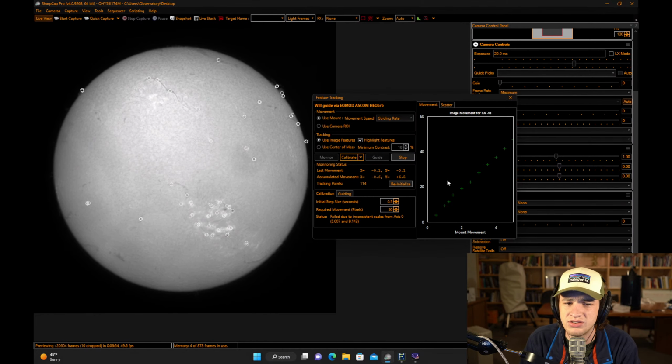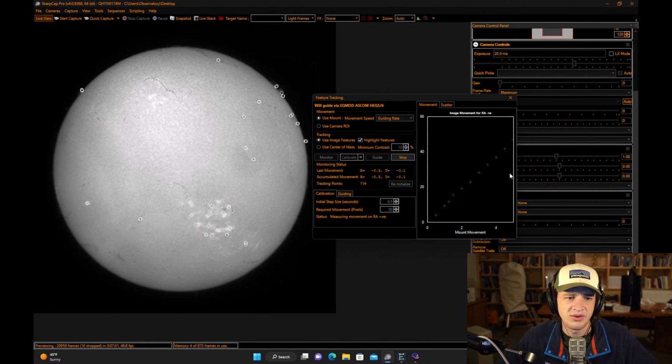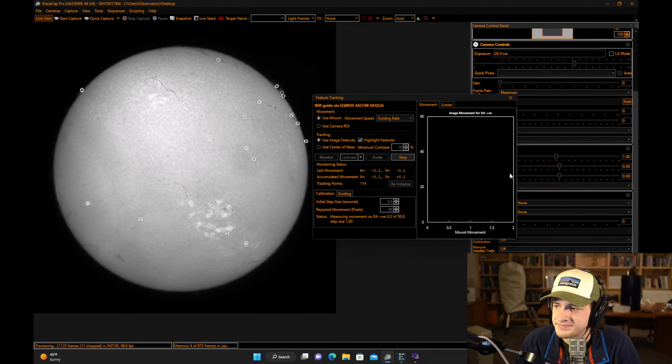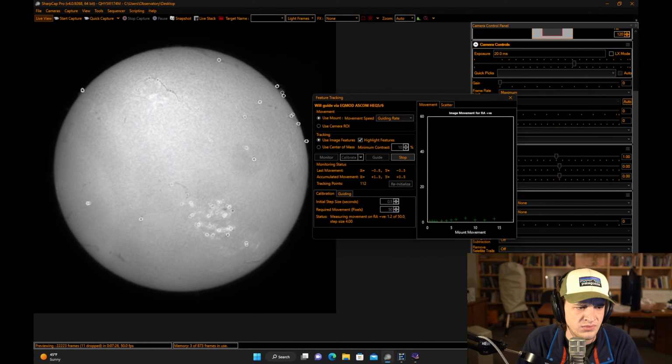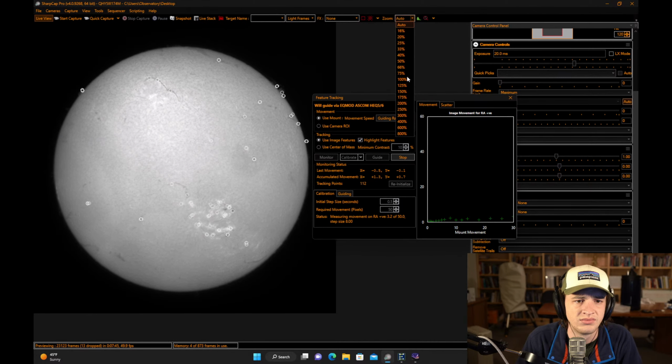Okay, so I'm going to try out guiding rate, which is slower but should work. Let's see it. Okay. Fingers crossed. No idea if this is going to work at all. Is it even moving? It's hard to tell. We can zoom in, though.